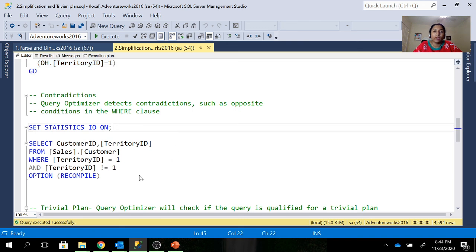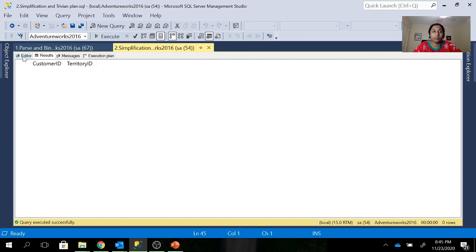Now let's see how the contradiction works. Here this is a very simple select statement with a where clause where territory ID is equal to 1 and where territory ID is not equal to 1. Now this is a contradiction. When I execute this particular query, it should not produce any results.